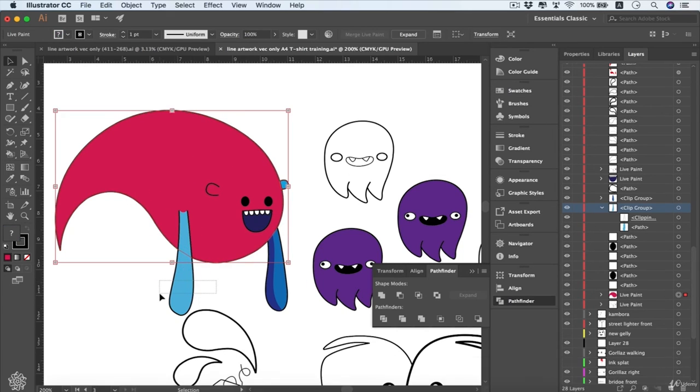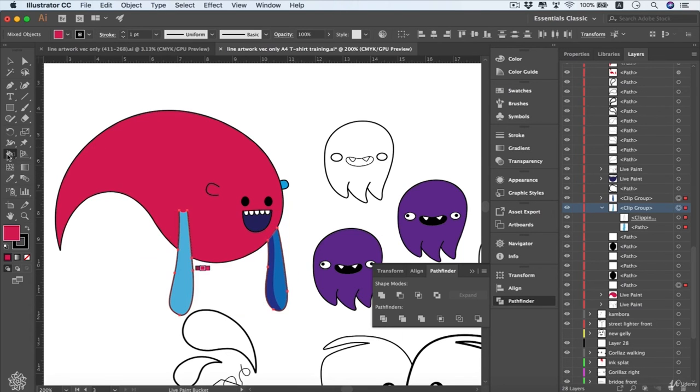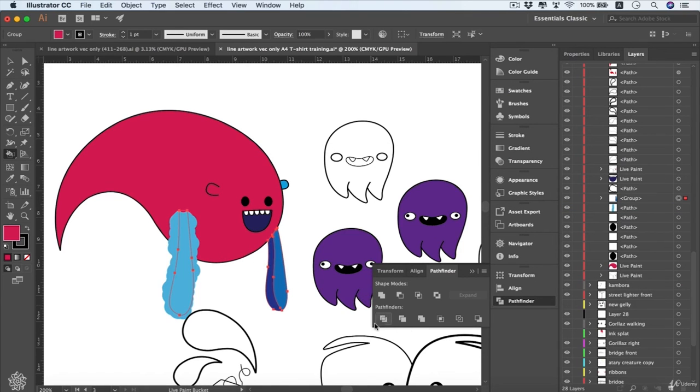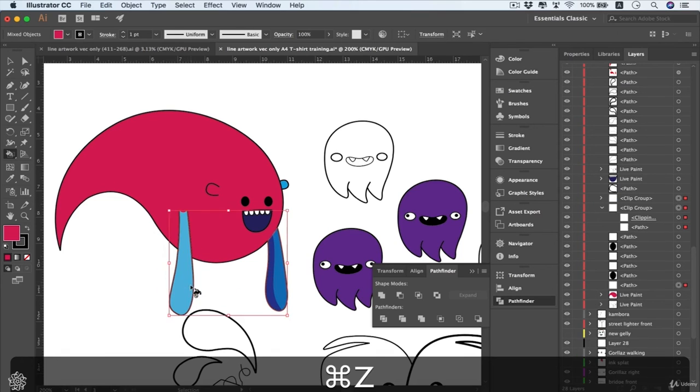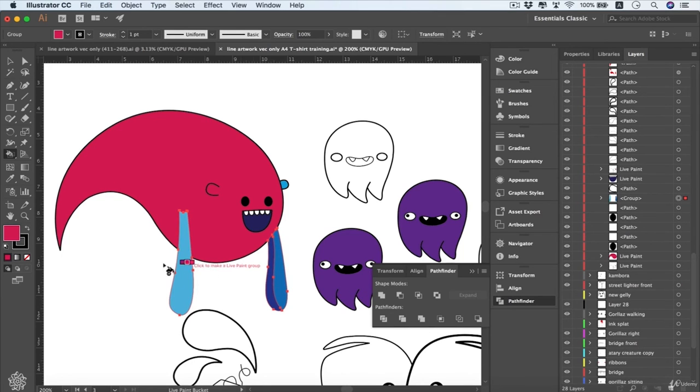So let me select that shape in here for you guys and that one, and if we select our live paint bucket and click, you will be seeing that this selection contains objects that cannot be converted. Live paint groups can only contain paths, and compound paths and clipping paths are not allowed. So if we click divide in here, we will be having some of our strokes maybe messed up like that. We can be undoing that, and then we can be selecting to merge, and you will be having your shapes turn into regular shapes.